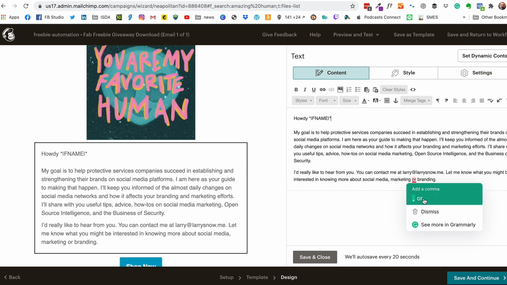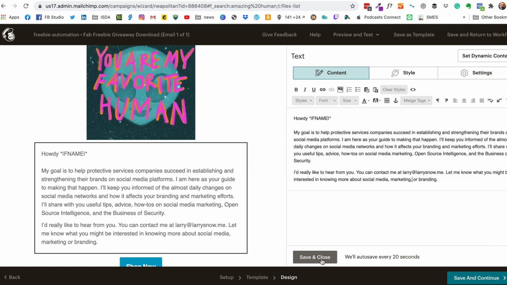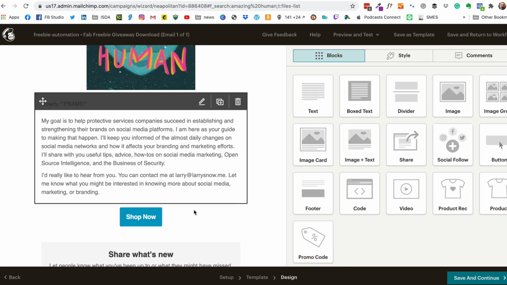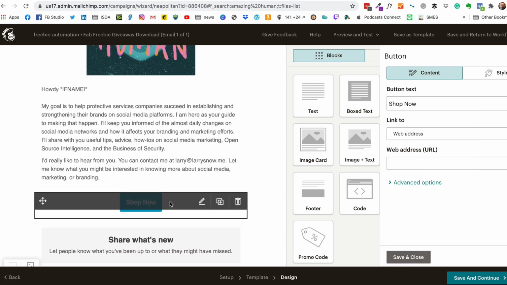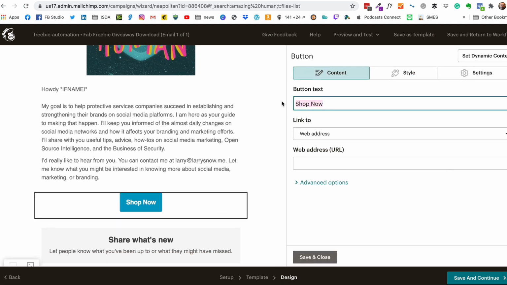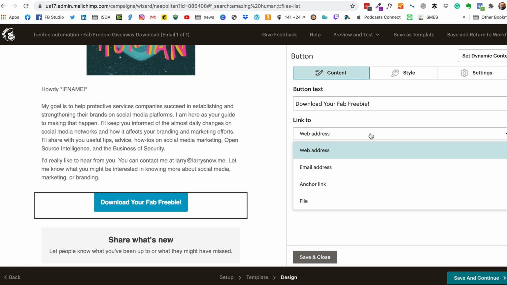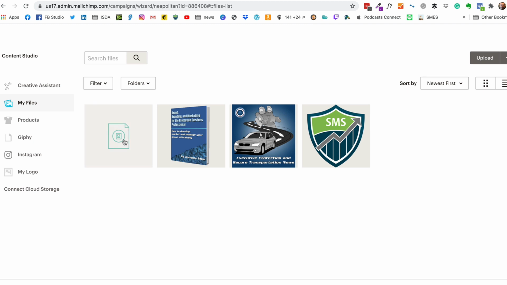There's Grammarly after me again. Save and close. And we'll change out the button here. We want it to say "Download your Fab Freebie." And we don't want a web address, we want a file. So here's our file that we're going to use.